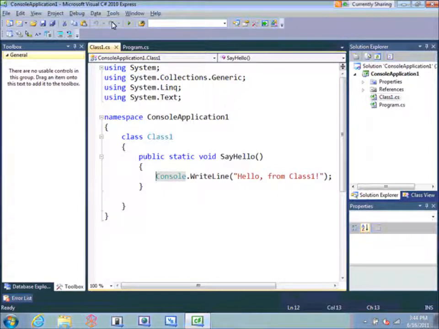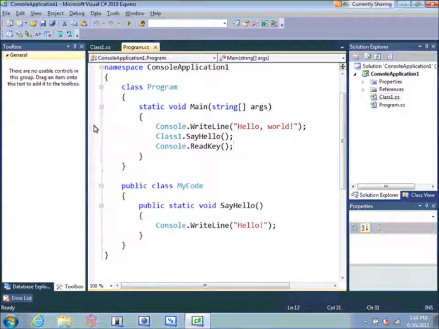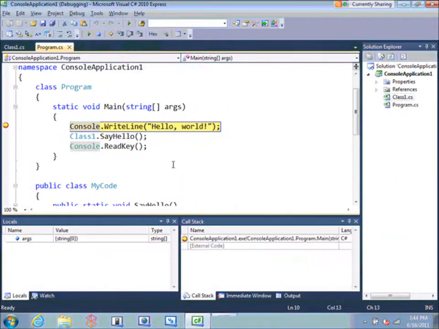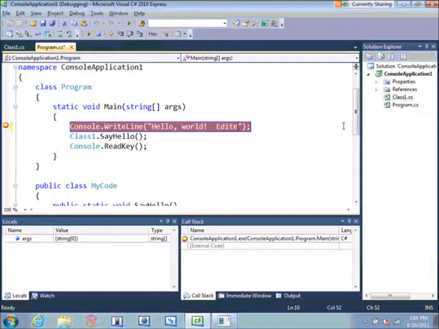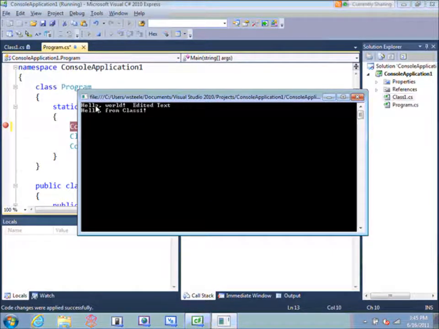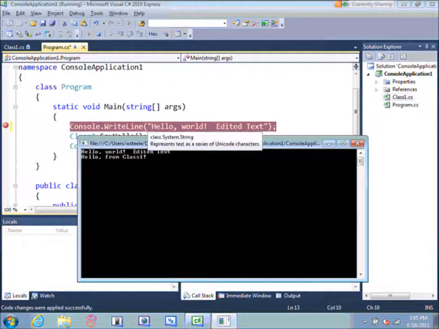Now, one other feature I want to point out is something that we call Edit and Continue. So I'm just going to put a breakpoint on this line right here. We'll go ahead and run this. Now you'll notice right now the code says Hello World. Let's just add a little bit of edited text to that. Because I haven't run that code yet, this is perfectly valid. I can now run this again and actually just continue this. And you see instead of it just saying Hello World, it's actually printed out Hello World edited text. It's allowed me to change this program dynamically while I was in the middle of executing it.